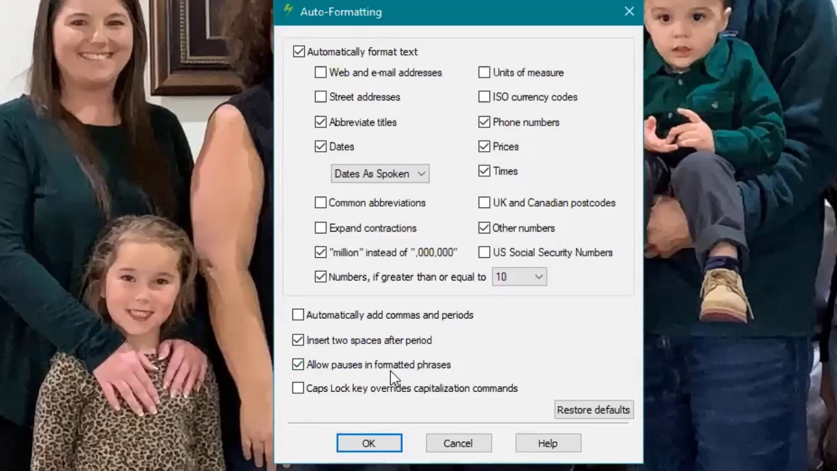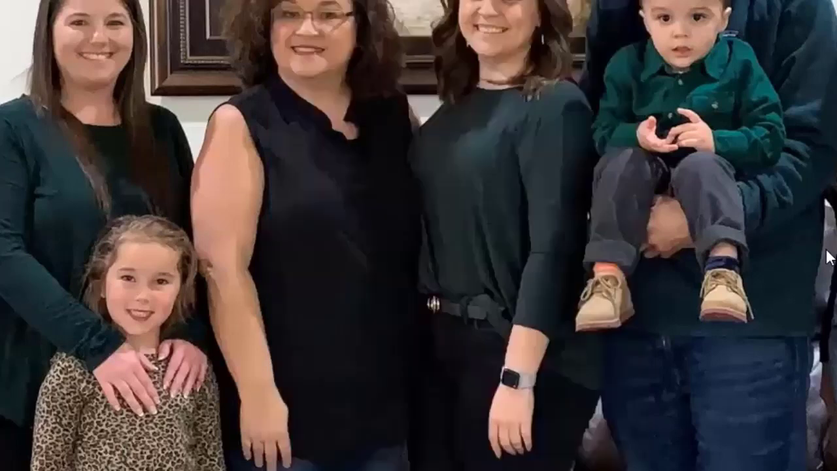Okay. And allow pauses in formatted phrases. This is important because, for example, if someone says, I had $550.25, even though you pause, it's going to put it together as 550 whatever dollars and 25 cents. It'll put it together as one unit instead of having 550 and then 25 cents separately. And we click on OK.